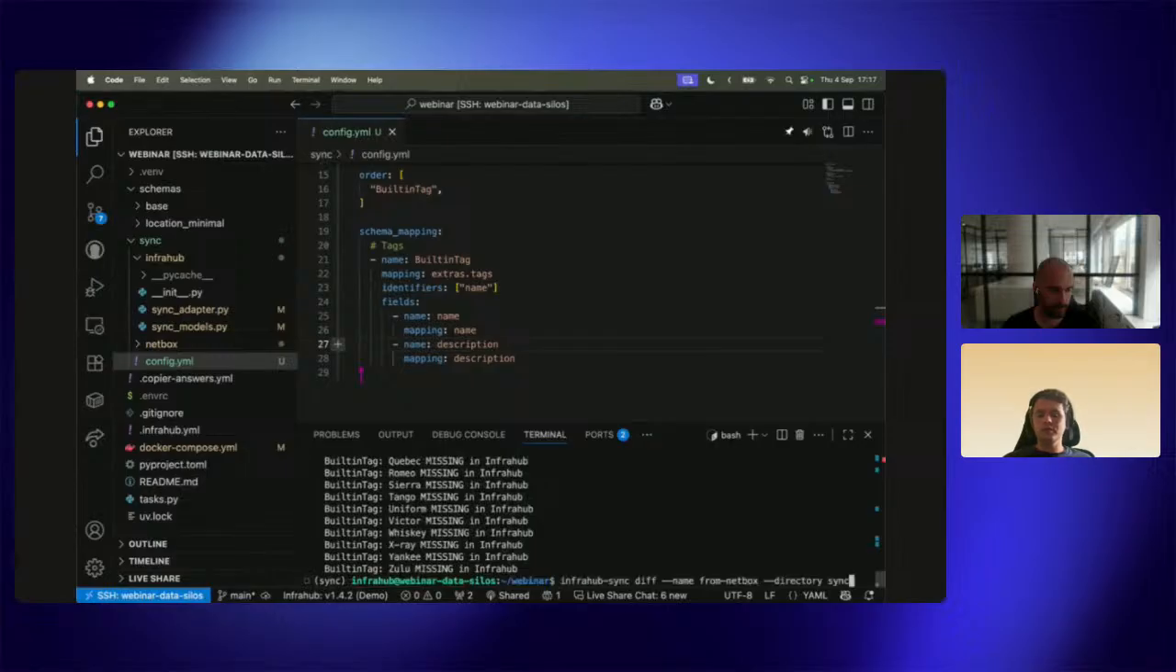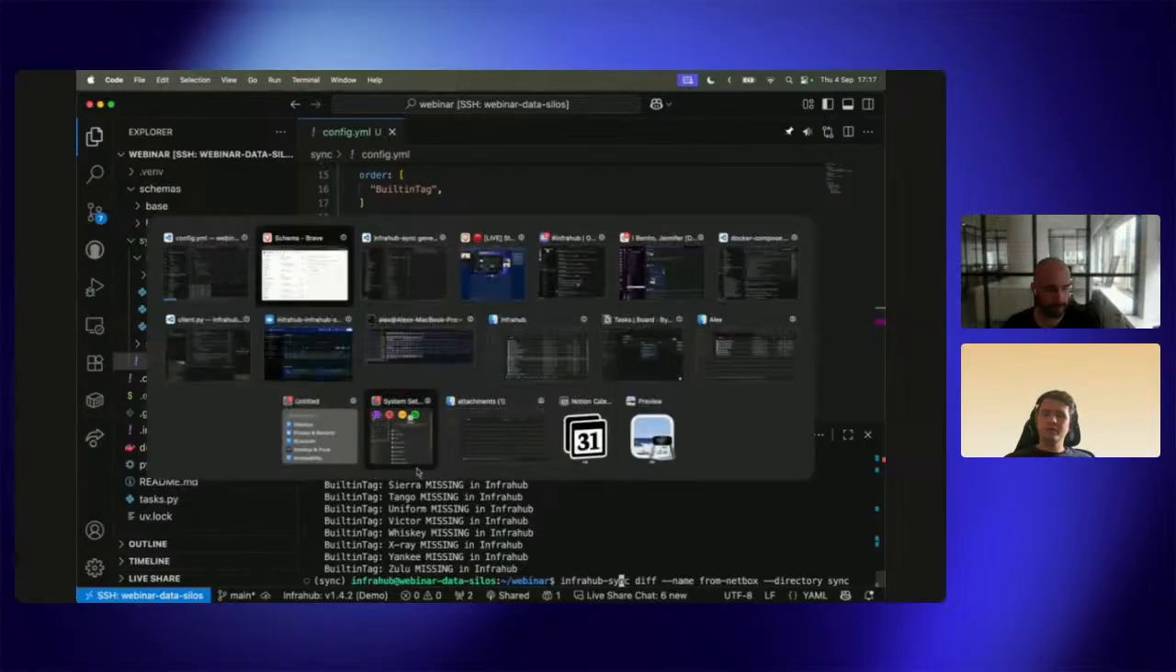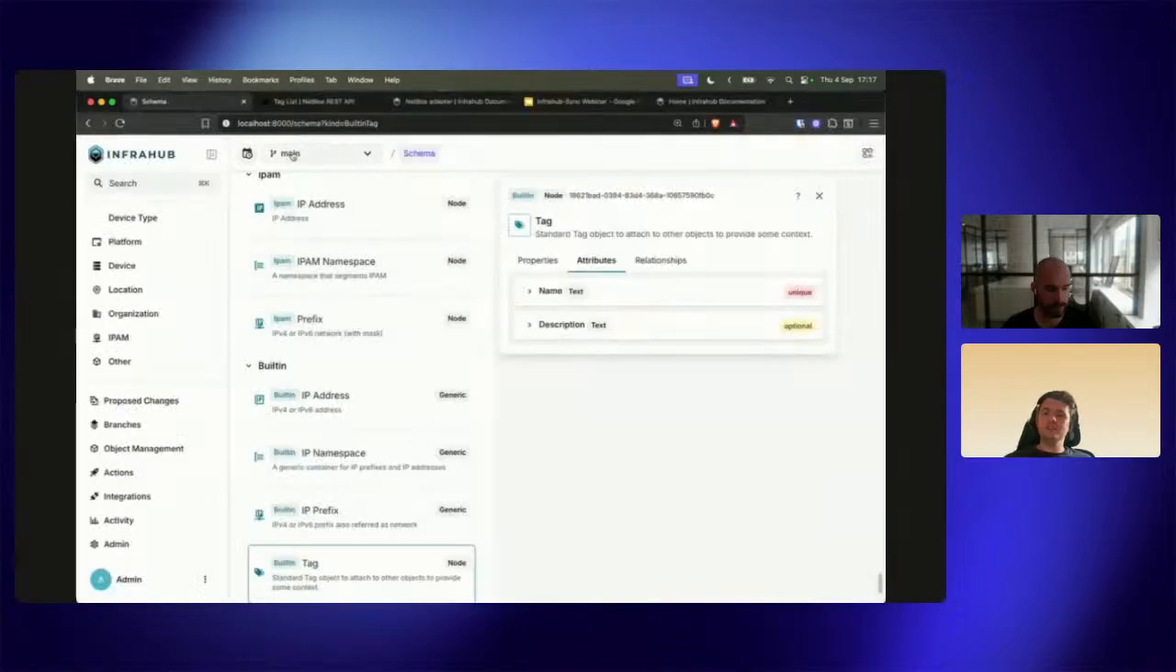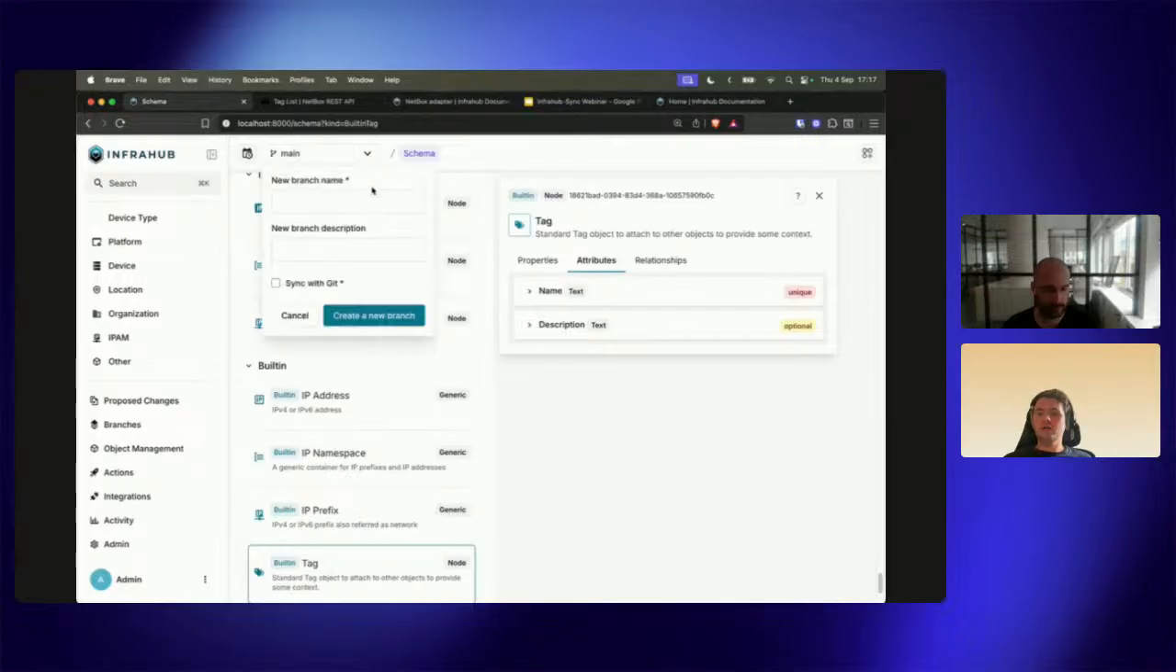And if we use the sync command instead of diff, it will apply that diff to Infrahub. What's good about this is because Infrahub is branch aware, we can have different branches. I can create a branch called livestream.